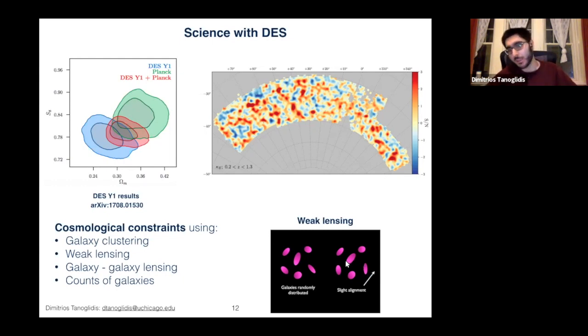Pretty much is something amazing. It's the fact that background galaxies have their shapes slightly aligned because of the gravitational presence of foreground galaxies. And it's amazing that this tiny signal can be measured, and using these things we can measure the cosmological parameters, but also create such amazing maps.